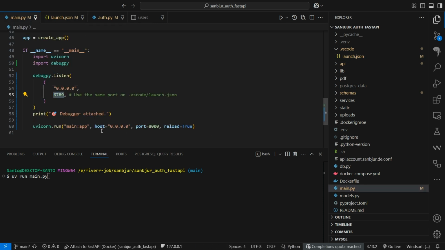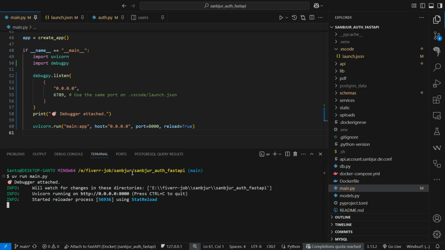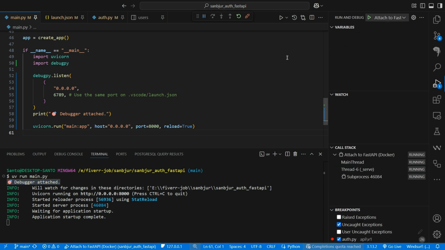Okay, so now our debugger is running. After that it will execute uvicorn and it will run our main app on port 8000 with reload on changes. Okay, let's run it. Debugger attached. Now our debugger is running on our FastAPI application, and to attach Visual Studio Code to our debugger we have to press F5 or we could connect from here. Debug attach FastAPI. Now it is showing the debugger is connected and we could debug.